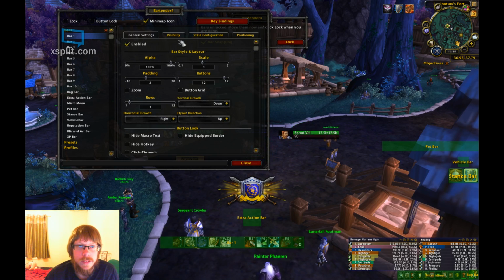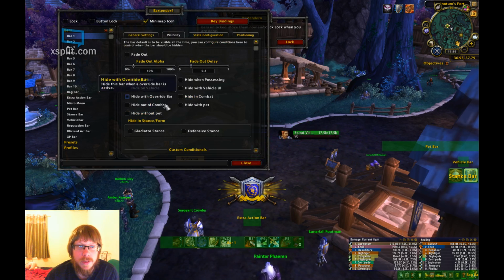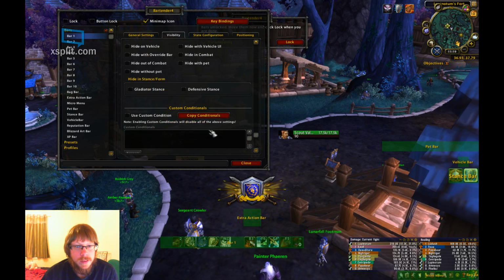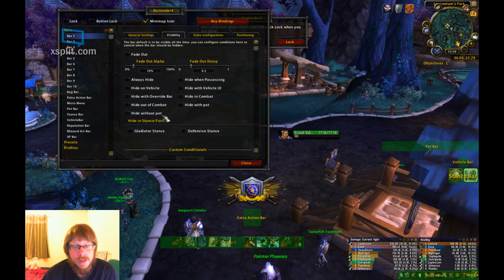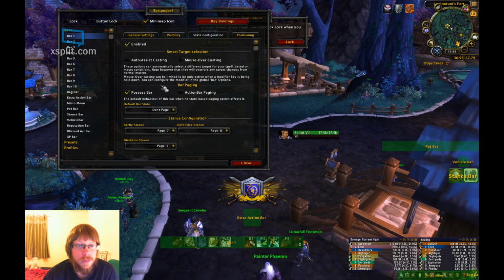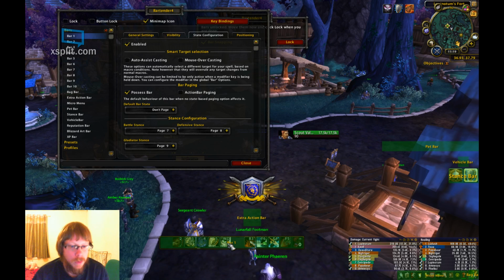Visibility, we've got fade out, always hide, hiding stance or form, custom conditions, I'll leave that all flat because I like to have mine on constantly. State configuration, enable possess bar, will have possess bar on. Switch this bar to the possess bar when possessing an NPC, mind control, etc. So this bar, my main bar, will be when I'm attacking, when I'm using an NPC and I'm mind controlling. So that's going to be bar 1.